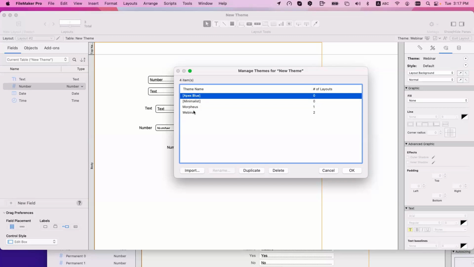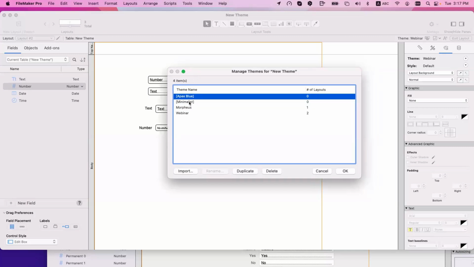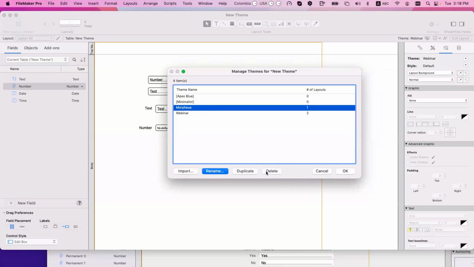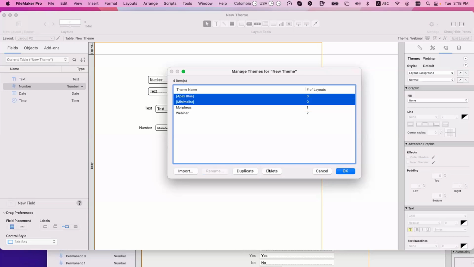So those are the themes I use in the history of the file. And they stay there until I delete them. I cannot delete a theme if I have a layout using it. I can delete a theme if this says 0, I can remove them, right? Only if it says 0.